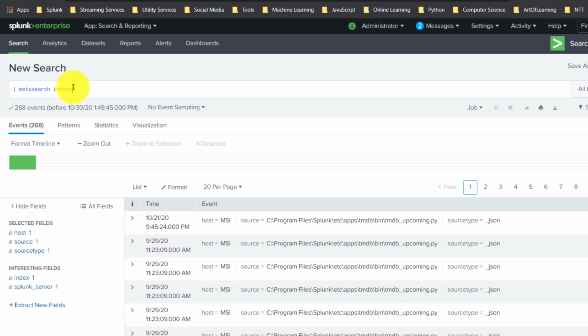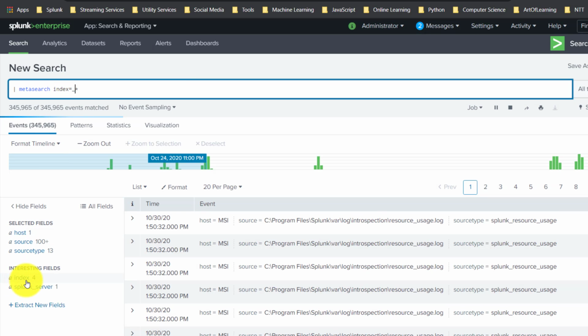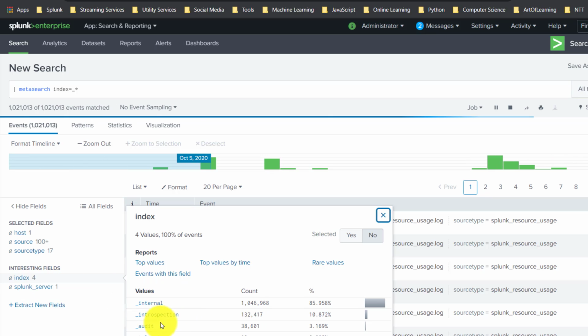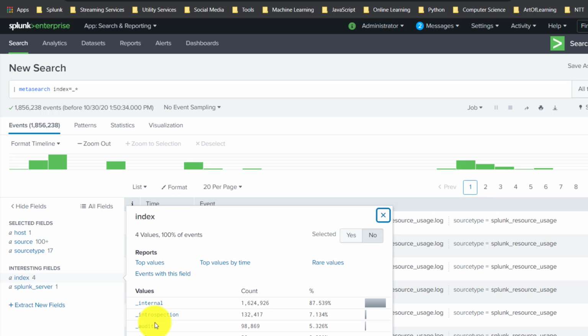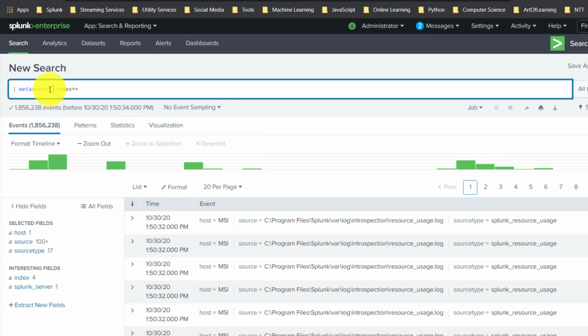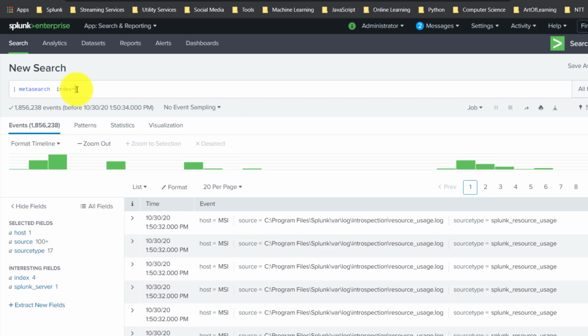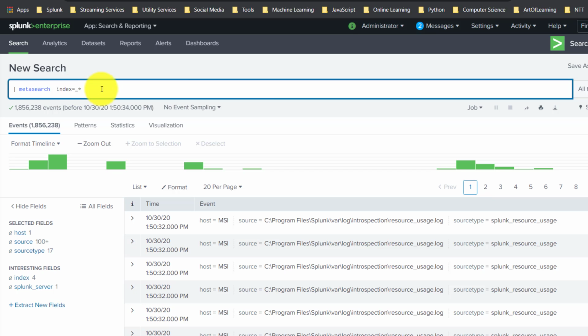Now if I give underscore star, let's see what's going on. Now you see, it is pulling from all the different internal indexes, just like the metasearch command works. In that case there is no difference. Now the difference is that you can give a field value. The field has to be one of the fields extracted by the metasearch command, that means from these five field names. So let's keep this underscore star internal index.